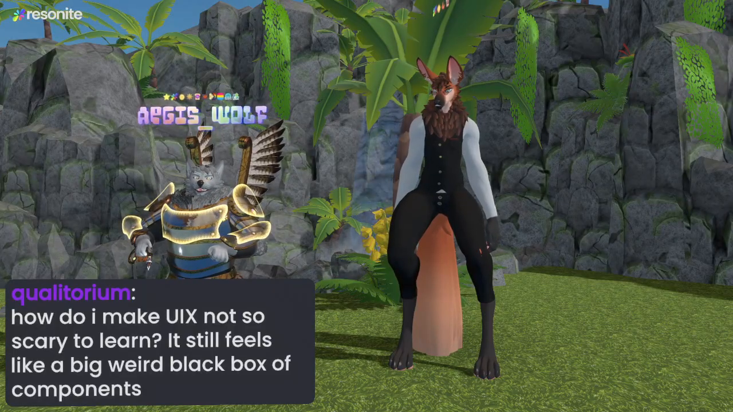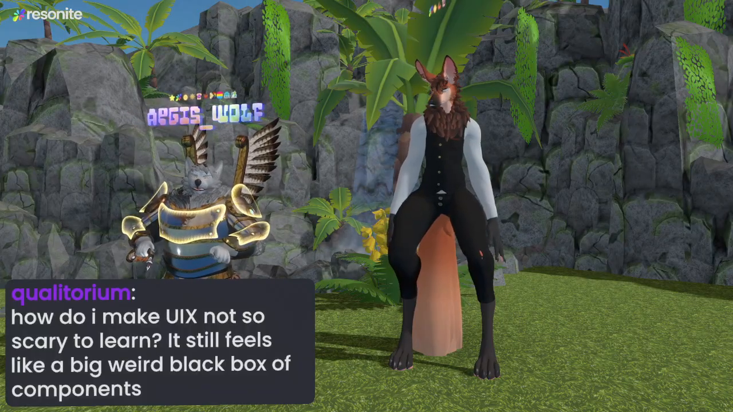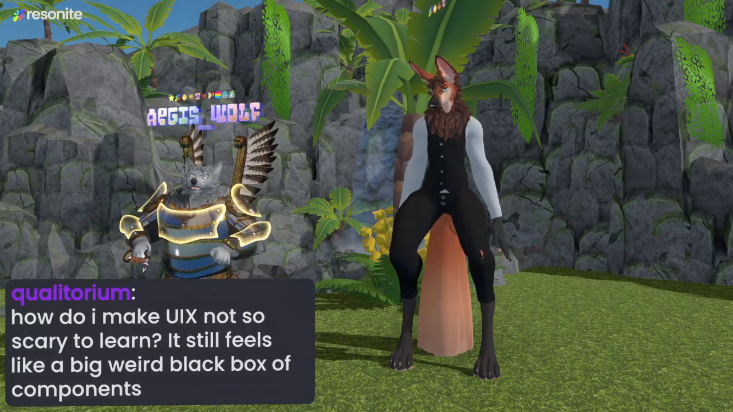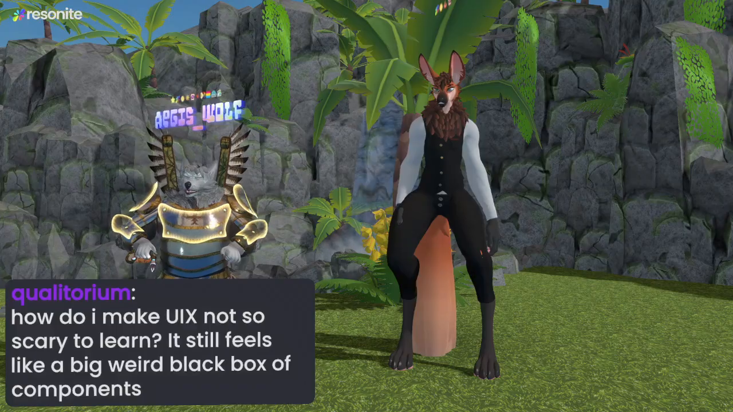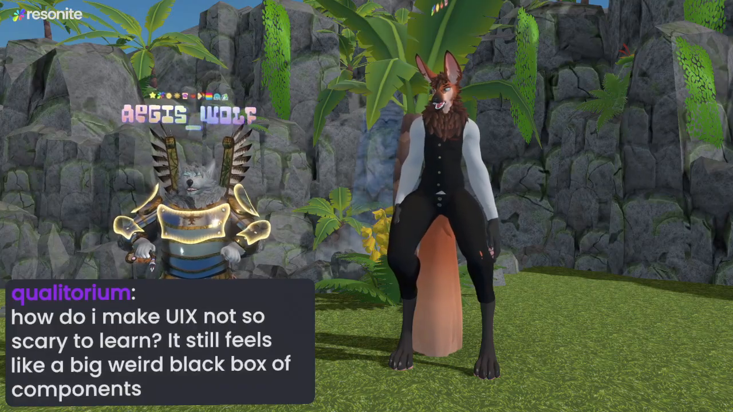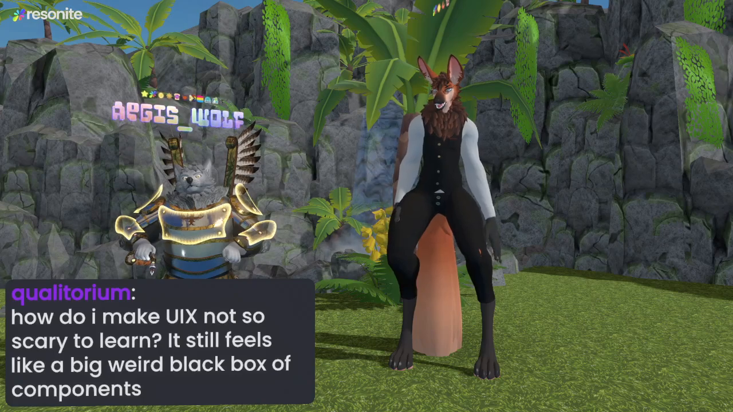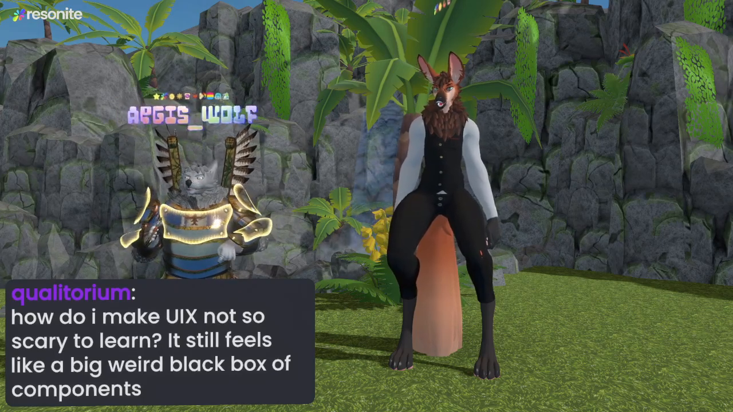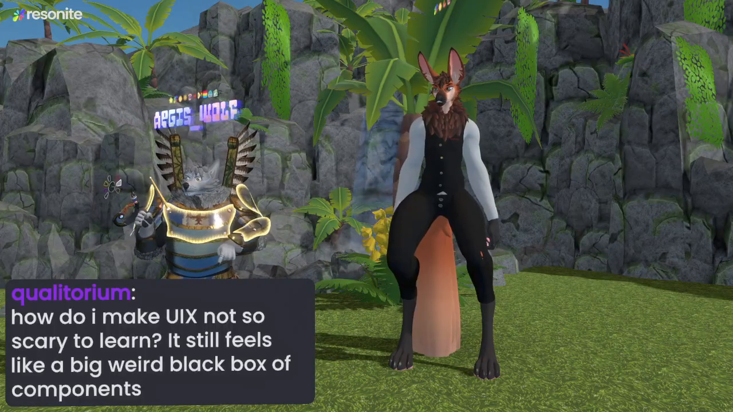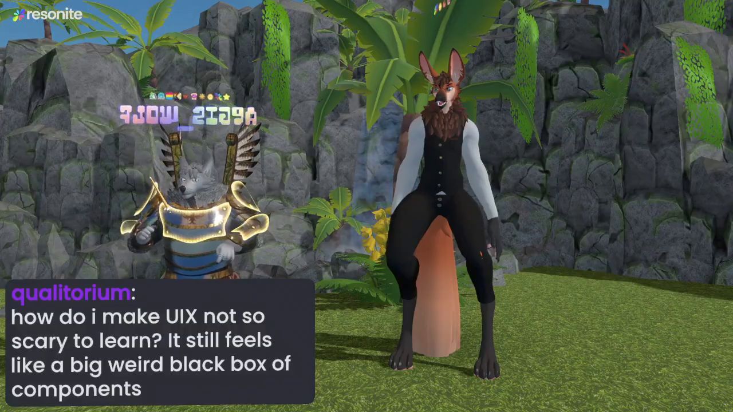How do I make UIX not so scary to learn? It still feels like a big weird black box of components. I believe a way to think about that is how you're structuring. The structure of the UIX containers is all pretty much the same, no matter what you're making. Once you learn that structure, you can just memorize it or make your own templates and use them in those places.